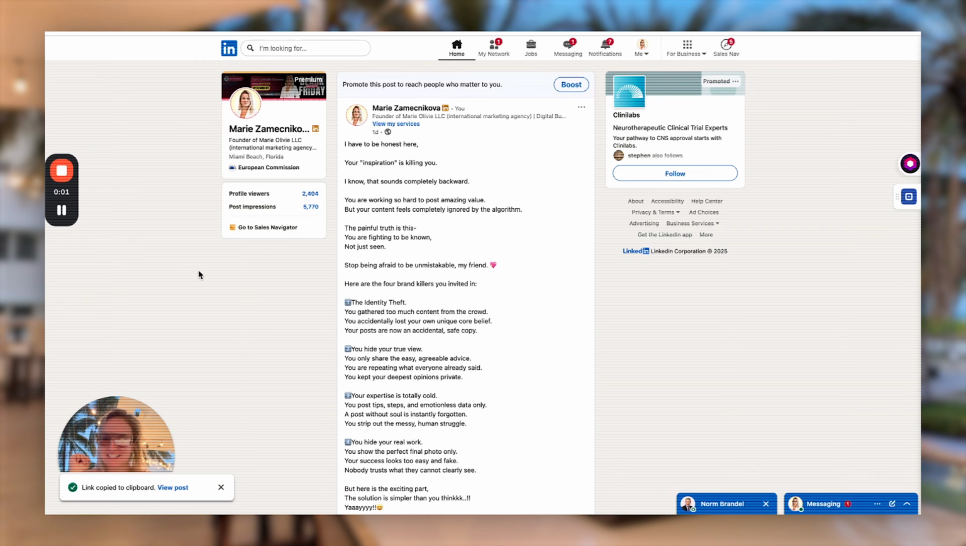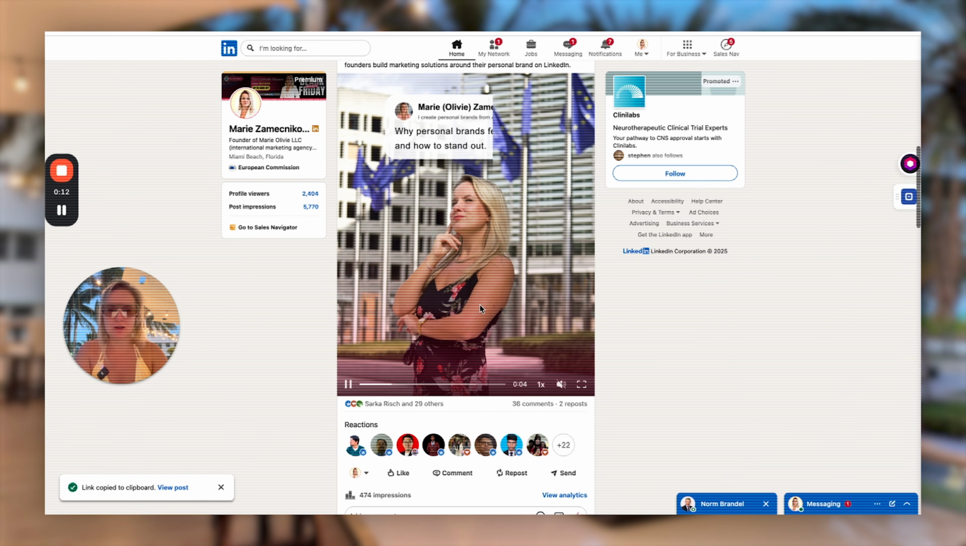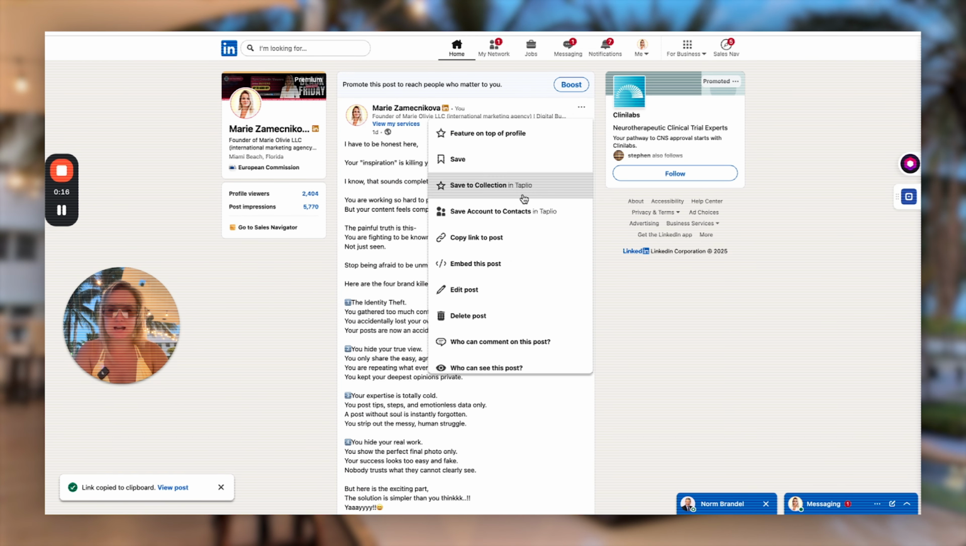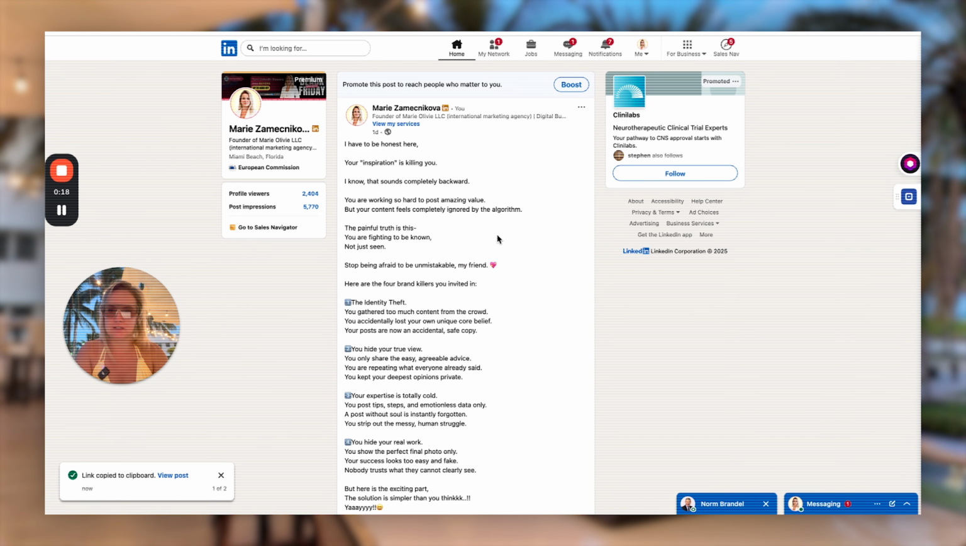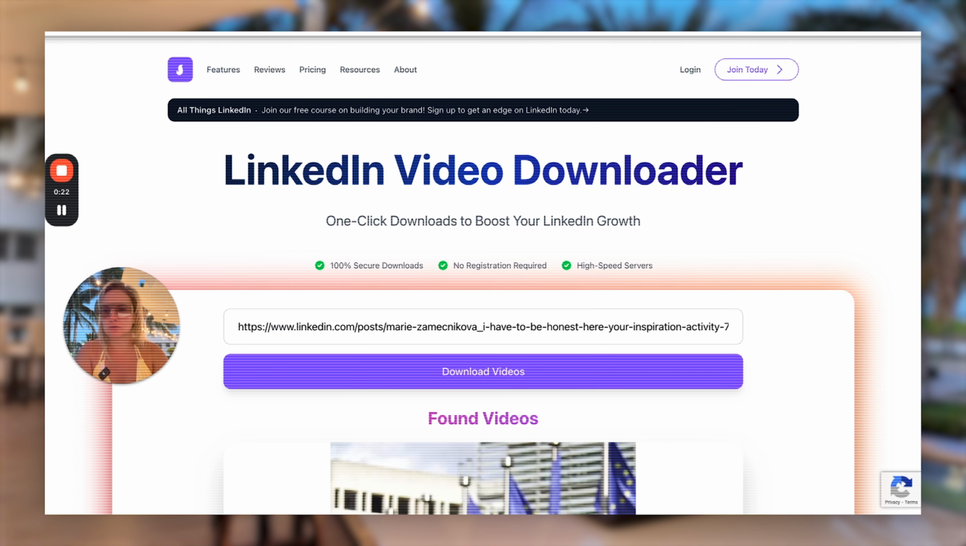So, because LinkedIn doesn't provide a download button for videos, you will need a third-party tool. And here is how you can actually download any video from LinkedIn. So for example, I chose this one and I click on the three dots and here I select copy link to post, and then you can choose some of the third-party downloaders.